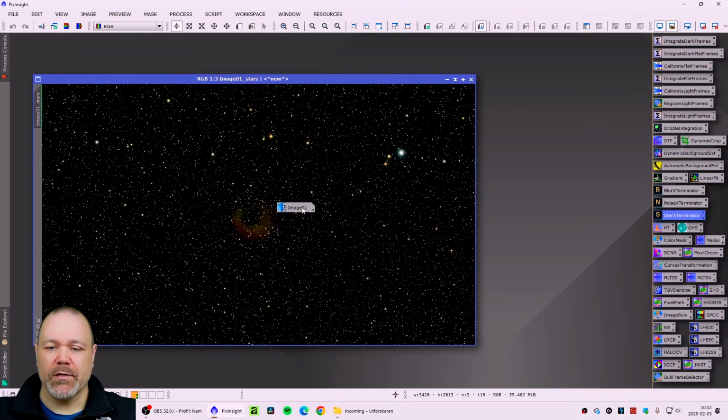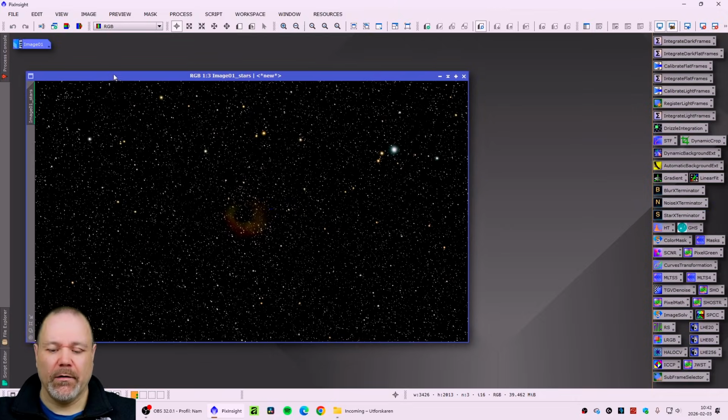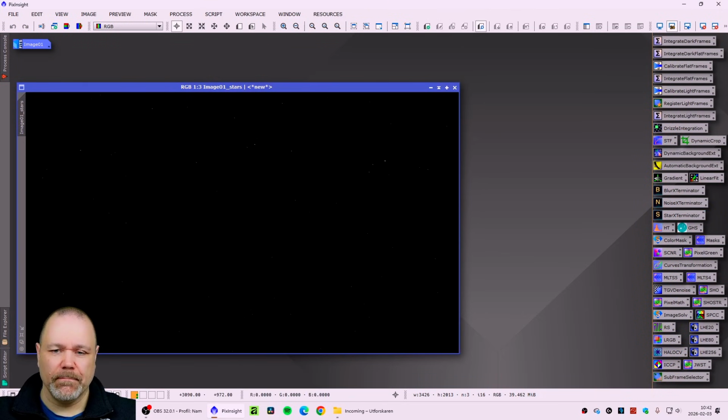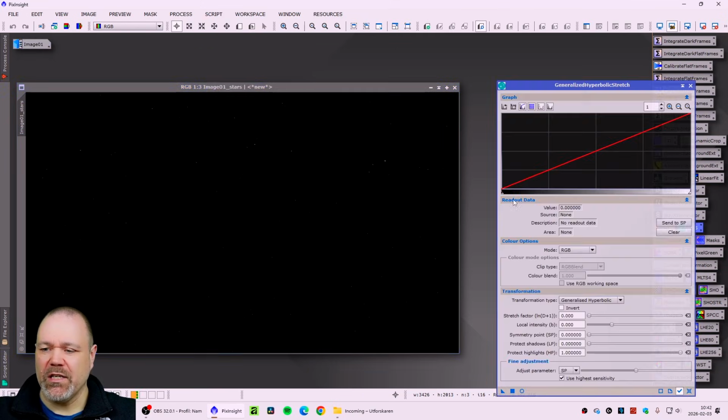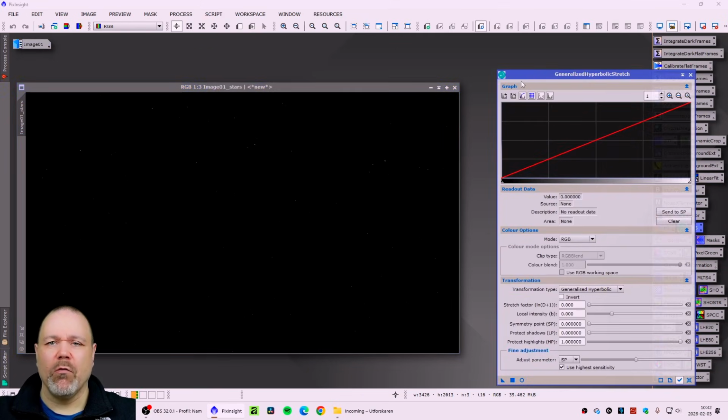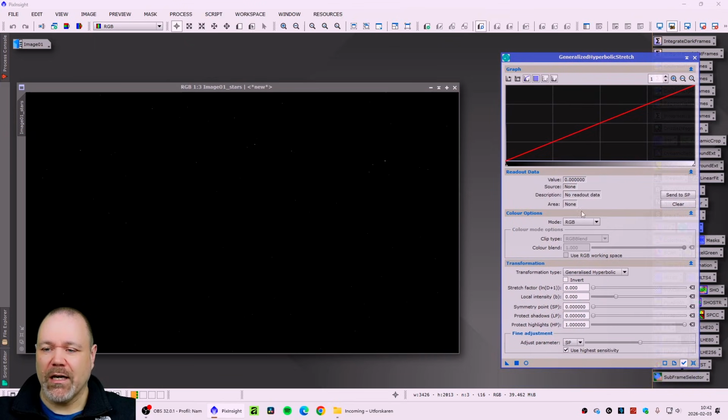Starting with the stars then, I will remove the stretch. I will stretch it with GHS. I will stretch both with that. You could use Veralux or any other tool like statistical stretch or the MDS if you want to, but I really like generalized hyperbolic stretch.